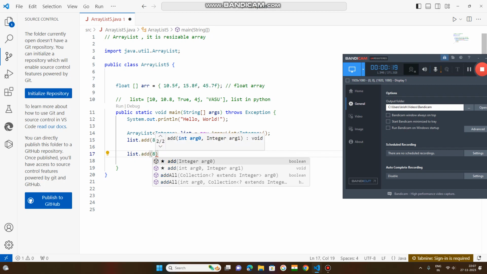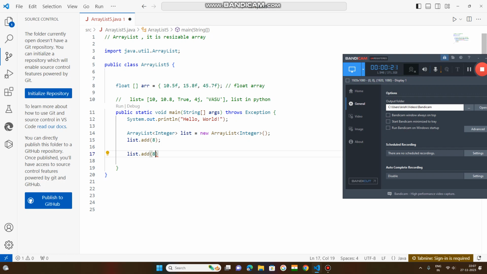One more value I have passed, that is, take any 9 7. Okay, you terminate this one, and then one more value, that is what integer value, list dot add. Okay, now you pass some value, you close this, now terminate with the semicolon. So three values I have passed with the add method.